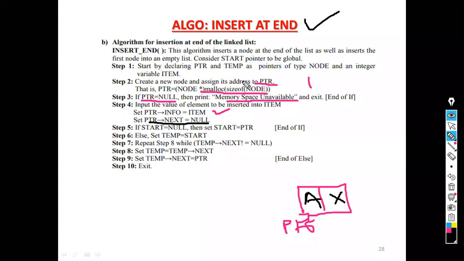Right. So next one. Up to step number 4, all of you clear? So now next step number 5. Who can say what is the need of step number 5? What does it indicate? What was the statement? If start equal to null, then set start equal to ptr. What is the start? The pointer that points to the first node.